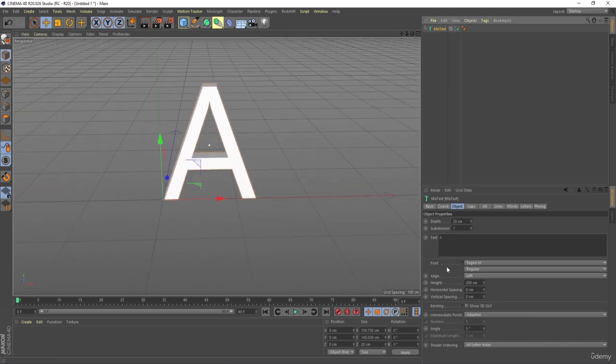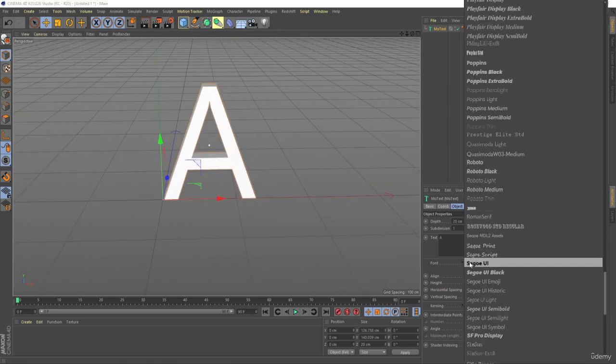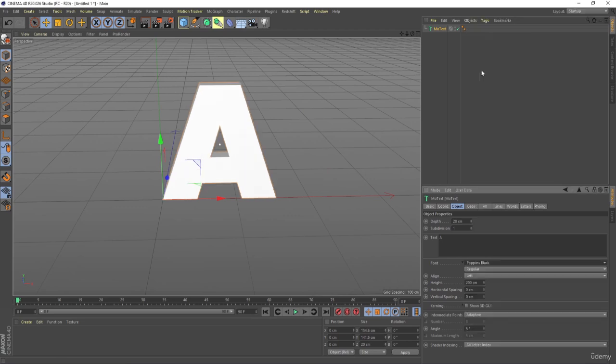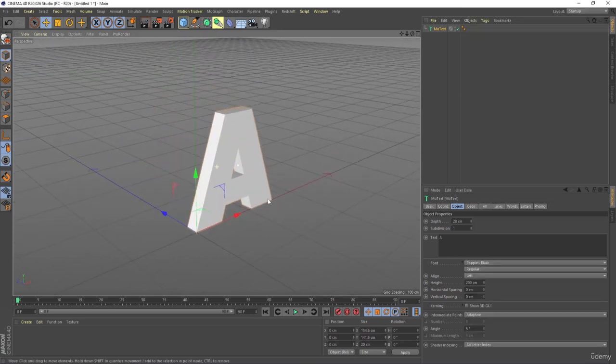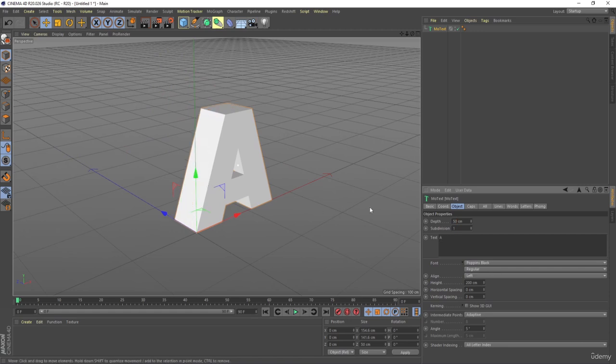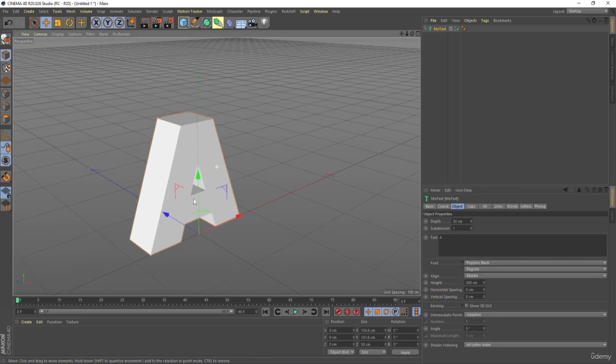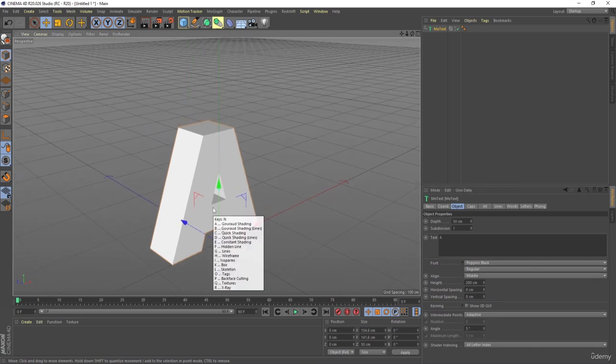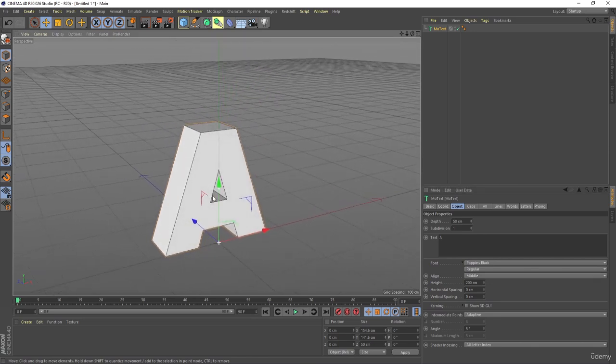Now select this text, go to the font, and you can choose whatever font you want. I'm going to choose a little bit blackish font over here like this. And extrude depth, let's do 50 centimeter. And alignment, I'm going to choose the middle one. Okay, like this. Now make sure to press N and D on your keyboard so you can see proper edges.